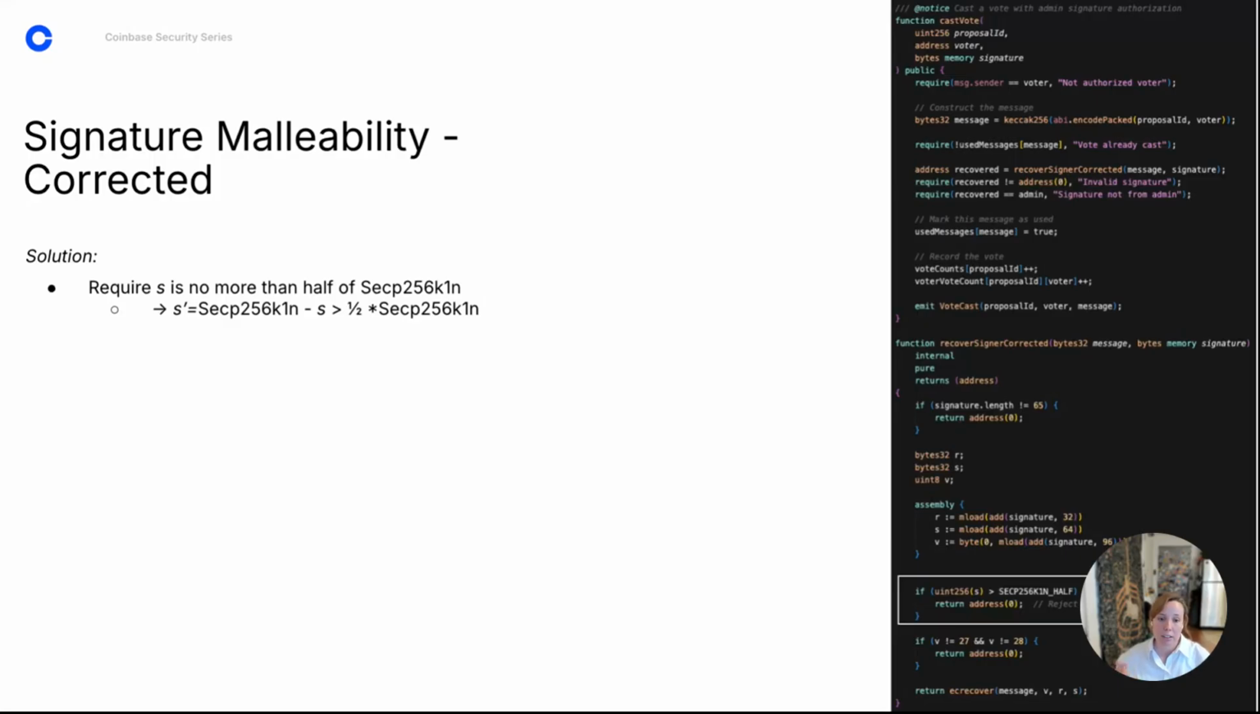Because if it's no more than half of that, then when you're subtracting it from the order value, you know that the resulting value will be more than half. If it's strictly less than half, you know that the other part has to be at least half as well. So that ends up yielding that an S prime that's more than a half will not work for your code. That's what we see to the right here: we've implemented this check that the S value has to be less than or equal to half of the order value.